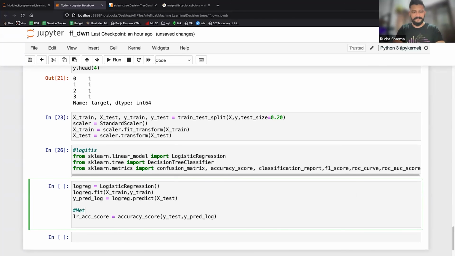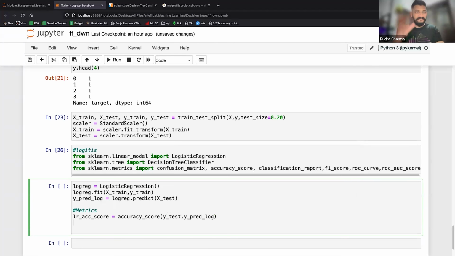Matrix. Arre yaar, somebody should gift me a good keyboard soon, otherwise I'm going to break my laptop.